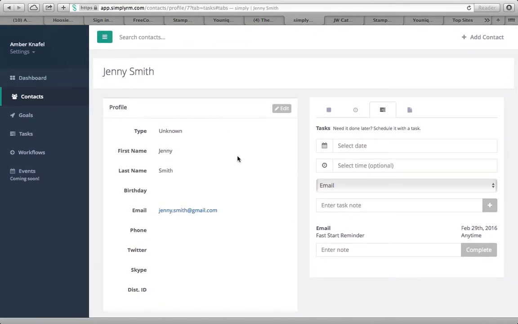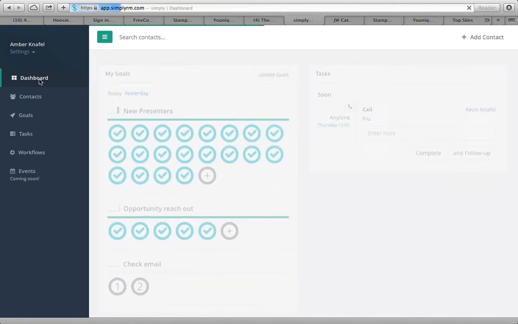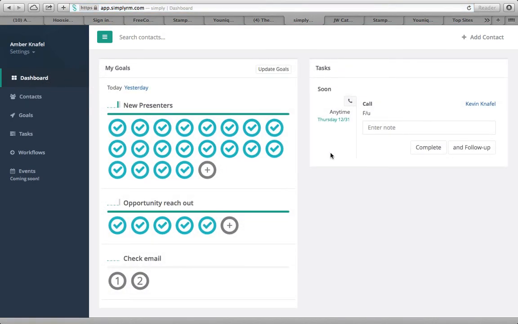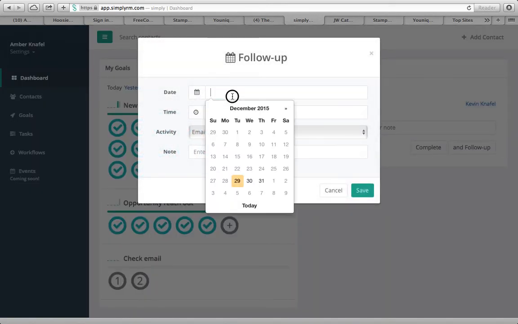All right, so I'm going to go to the dashboard. And when you're on the dashboard, you can see exactly what you need to do. So this says soon, anytime on Thursday, I need to do a follow-up call. Isn't that awesome? That is awesome. And then let's say I called, didn't answer, so I completed it, but I'm going to click follow-up, and I'm going to push it out for another day.